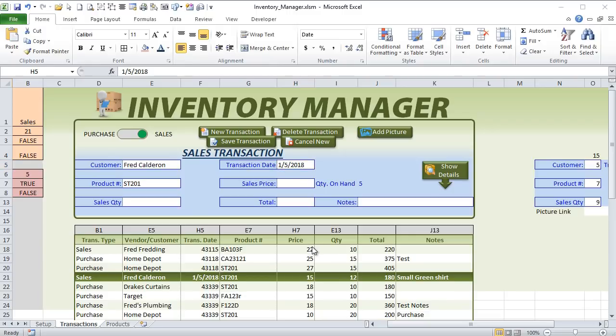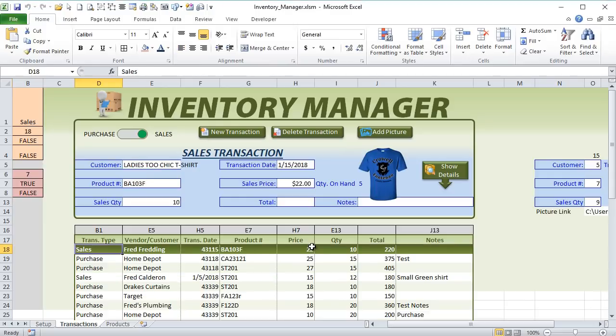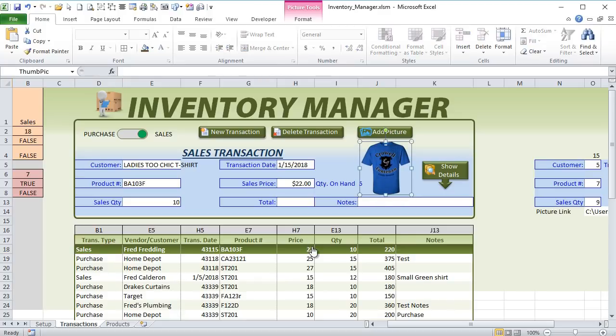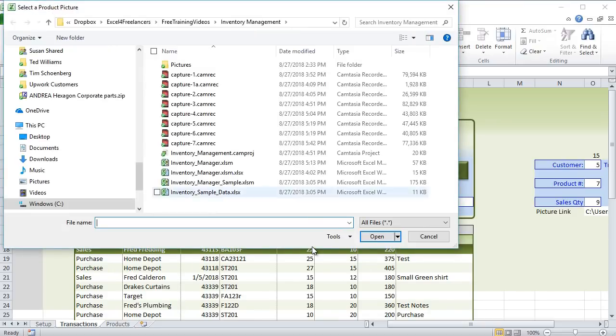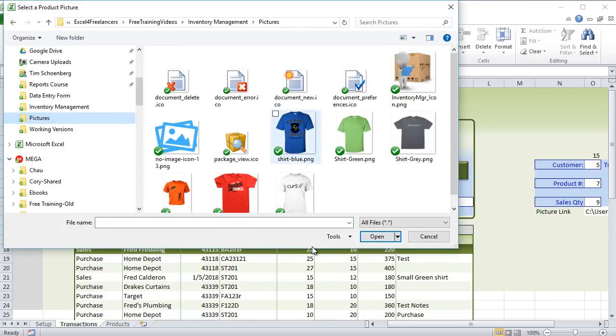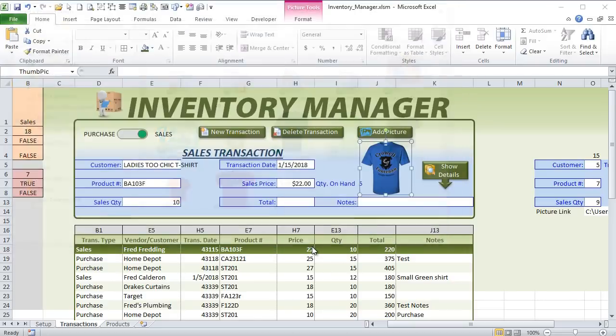All right, clicking Save Transaction, you want to save it. So we selected it. Now we have our new transaction. We have our delete transaction. We have our add picture. Let's go ahead and take a look at that. That comes from our data. So we want to add a picture, click on a picture and click OK. And that's going to add a picture. And I'll show you how we did that.